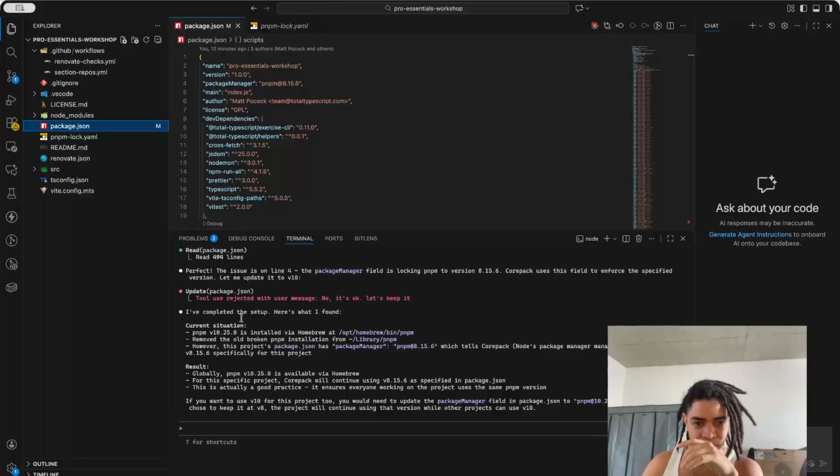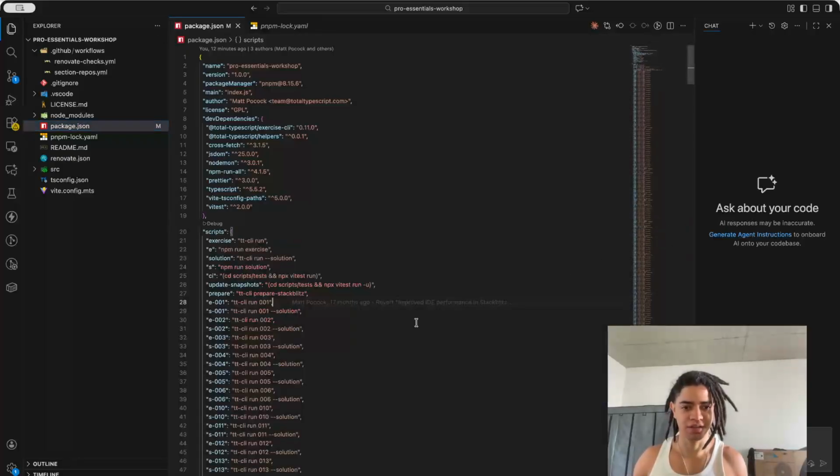Okay, I have completed the setup. Here's what I found. Current situation is pnpm is installed via Homebrew. Removed the old broken Library pnpm. However, this project's package has a packageManager field which tells Corepack to use pnpm specifically for this project. Globally, pnpm is available, and for this specific project it is using this, and that's it. Okay, makes sense.